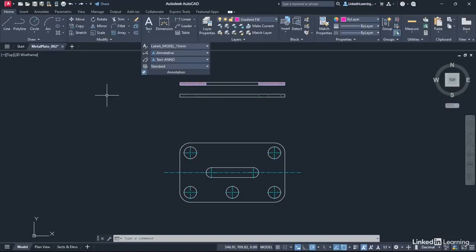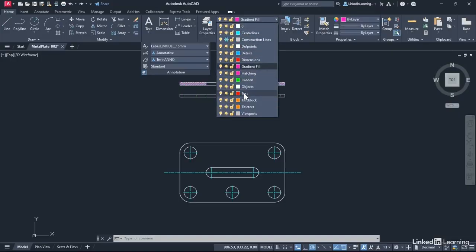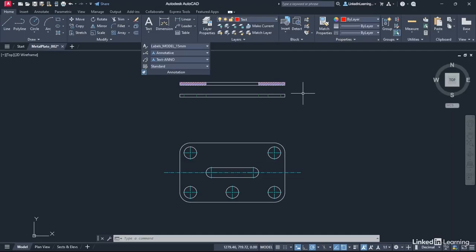Now, before we do that, a little bit of housekeeping. Jump to your layers panel on the home tab on the ribbon, and make sure you go to the layer drop down, and you want to be using the text layer as your current layer. Always try and make sure that you're using the right layer when you place objects in your drawings.